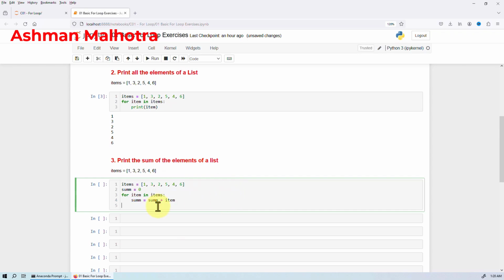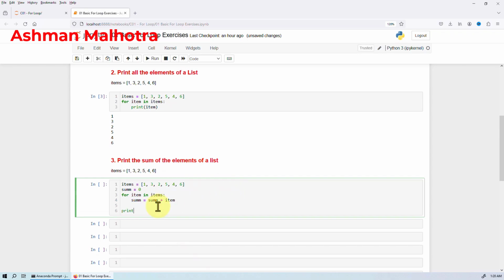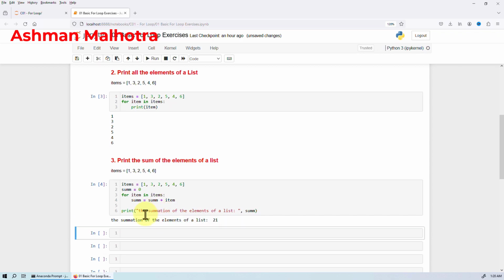Let us now print the value of sum. We can say that the summation of the elements of a list is sum. Let us execute. Now it says that the summation of the elements of a list is 21. So 21 is the addition of all the elements of this list items.